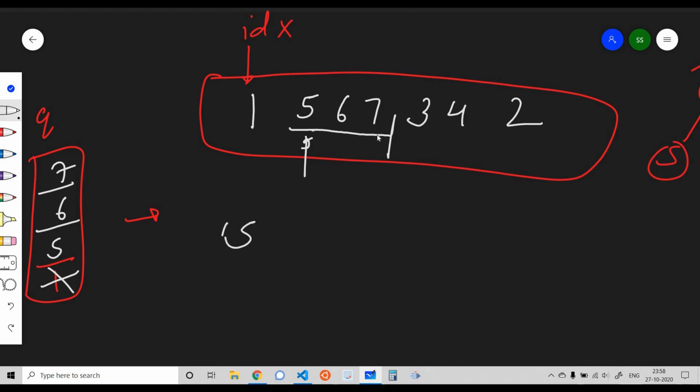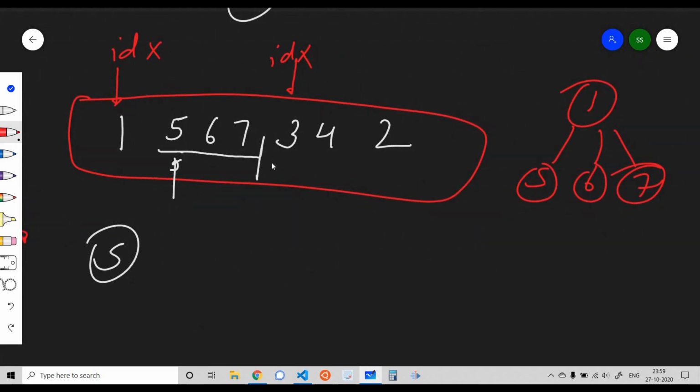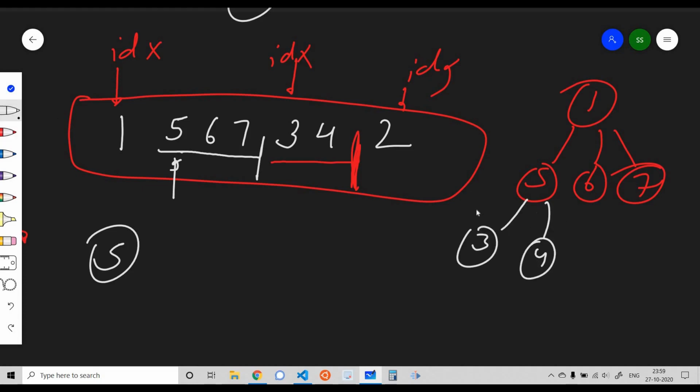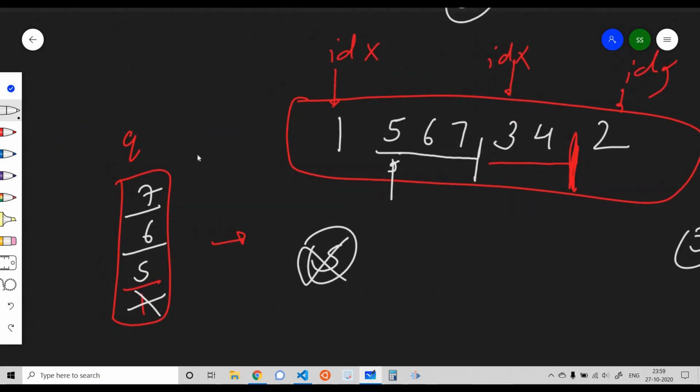Now we pop 5 and we see our index is currently pointing to 3. Again we try to move as far as we can till this increasing order property is maintained. We can go till this point. We want to put as many children as we can. So we simply attach 3 and 4 as the children of 5. Now we're done with 5. We pushed 3 and 4 in our queue.